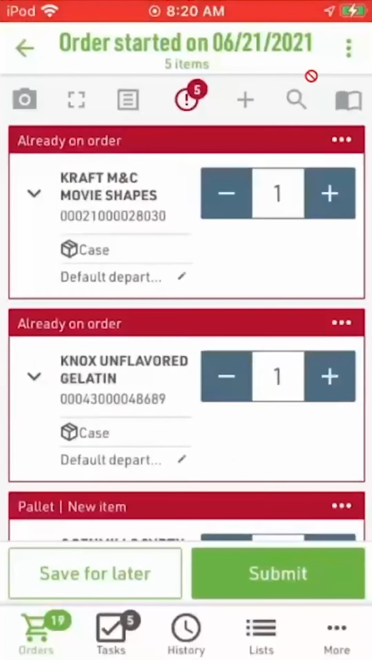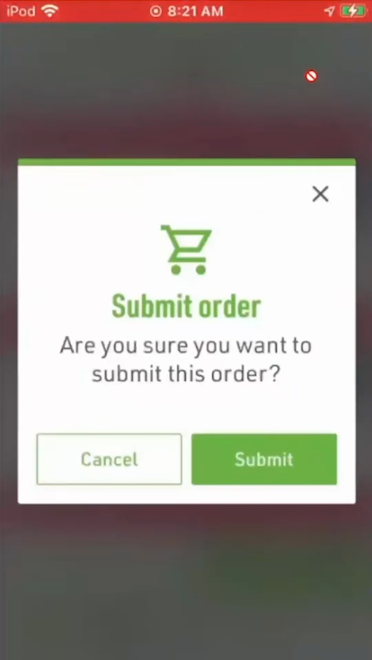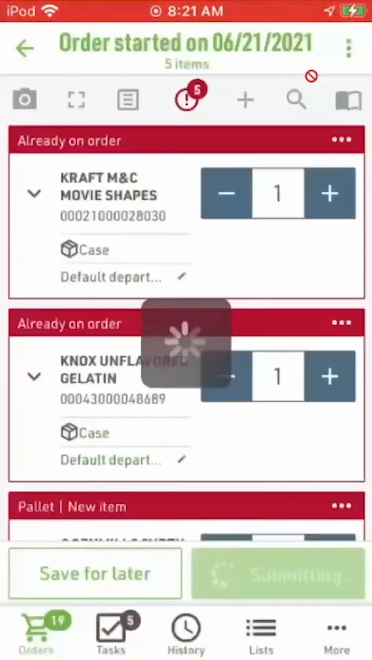When you finish, you can hit submit. Now I'm logged on as a test user in a test environment, so these orders aren't going to go anywhere. I'm going to hit yes, hit submit, then I'm going to hit yes, I'm not sure. I'm going to hit submit again.